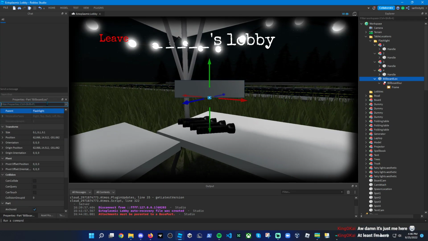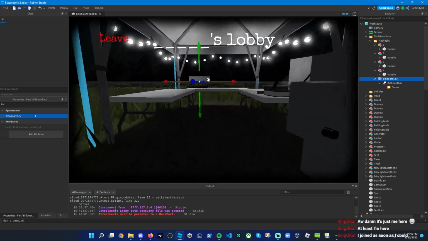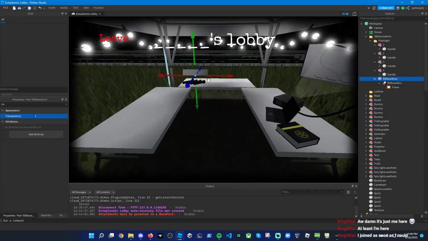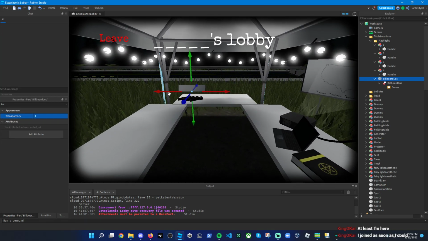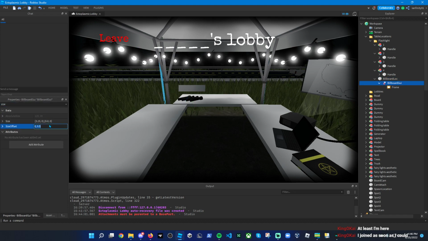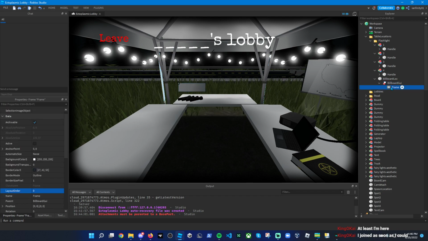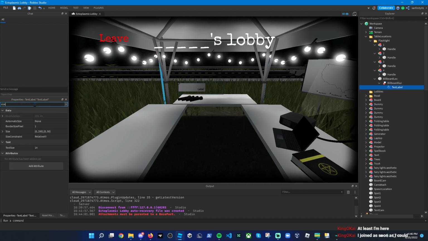Now I can make this completely transparent. And let's position it down. Camera's gonna be like right here-ish. So yeah, that's pretty good. Let's make this actually a bit taller. Now I'm going to add to the top text label. Size. Get a bit taller.